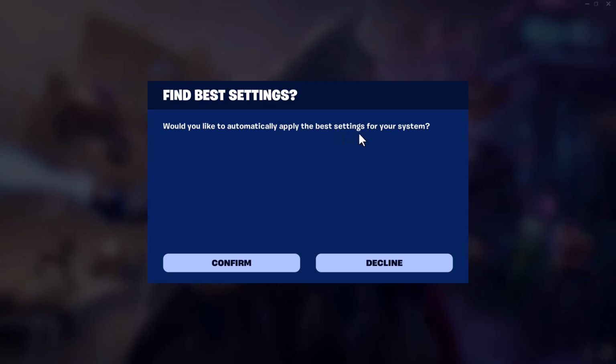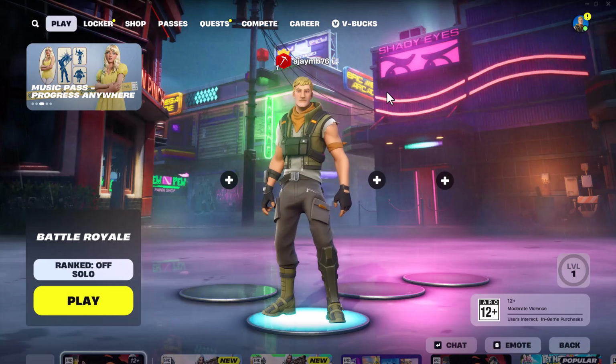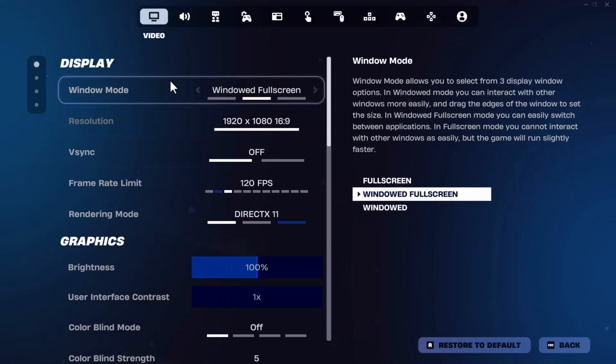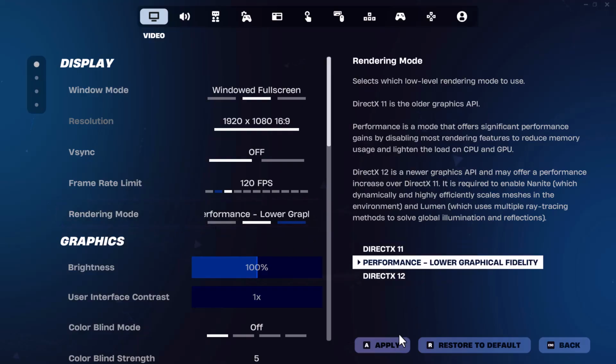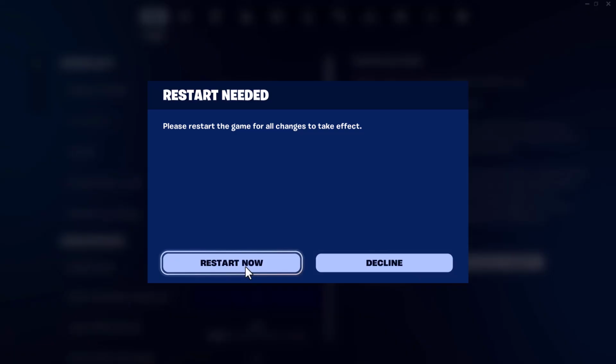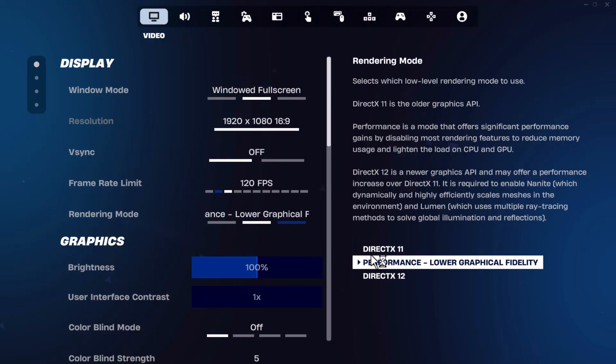Do you like to play with the best settings for your system? Select the confirm option. Now you just need to press the Escape key and go to Settings. Window mode, set this to Full screen, set Render mode to Performance, select Apply, and select the Restart now option.